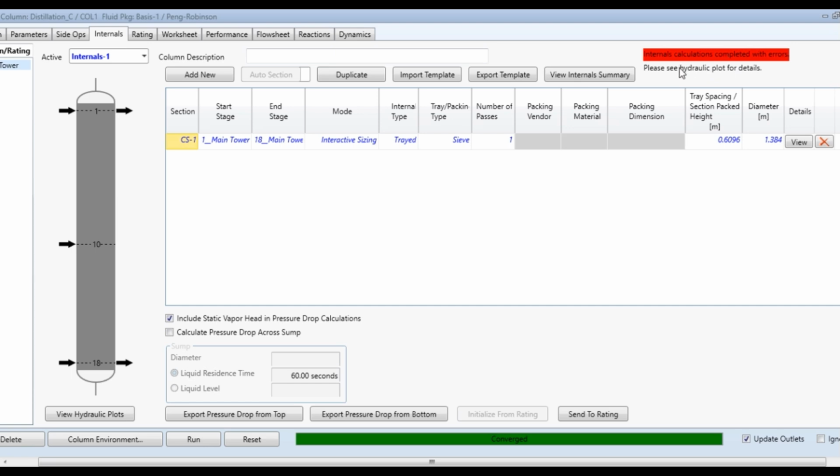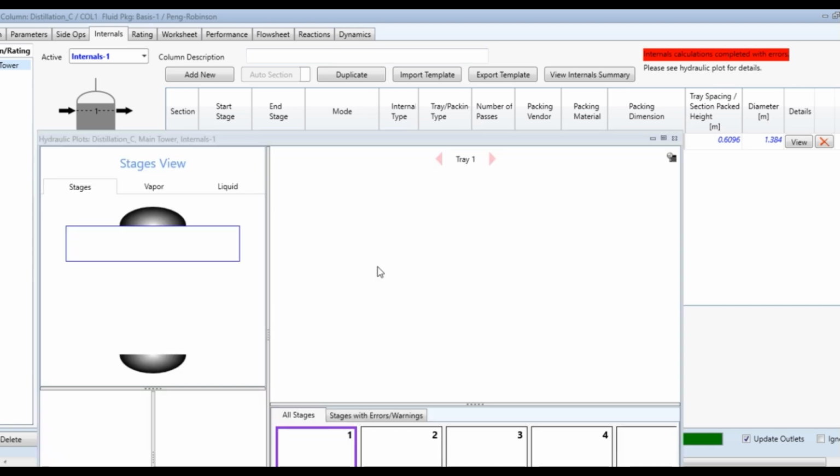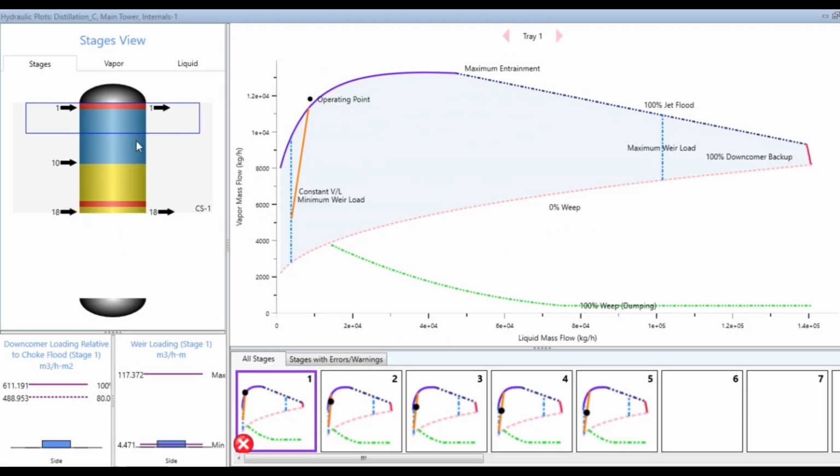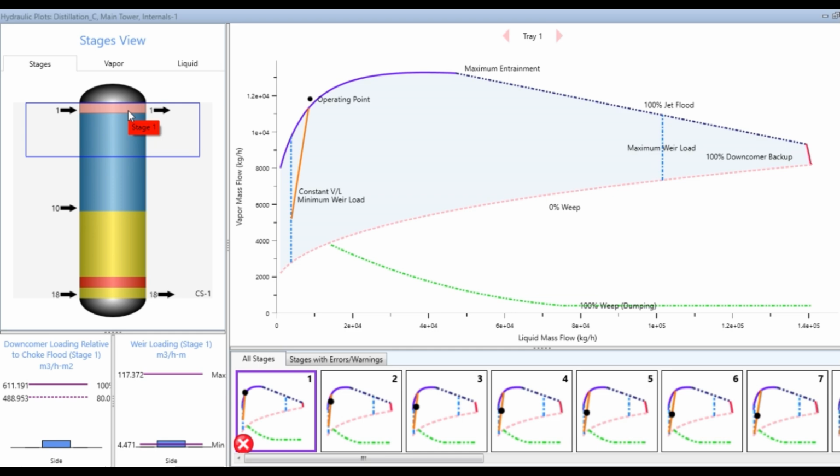So we need to go to the hydraulic plots in order to identify which sort of errors are there. So view hydraulics. Okay, so now we can see there are some errors here at tray 1 and tray 17, and there are some warnings. So for the time being we can ignore the warnings indicated with the yellow color, but we need to address these warnings indicated with the red color.